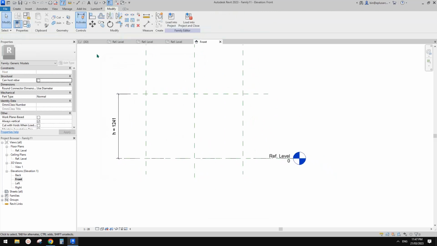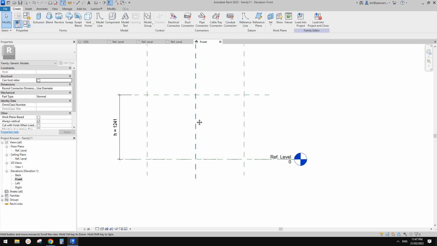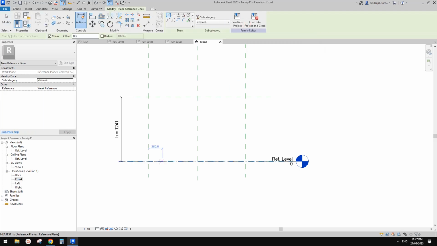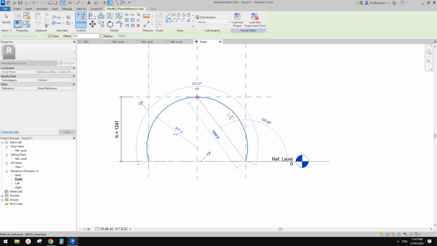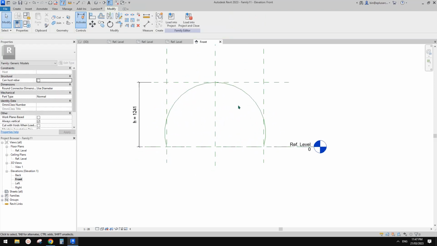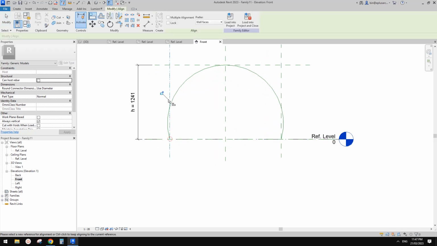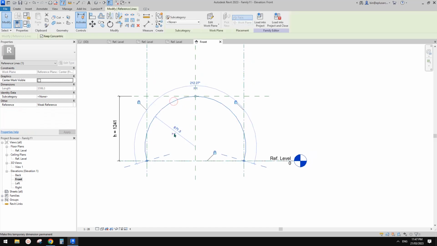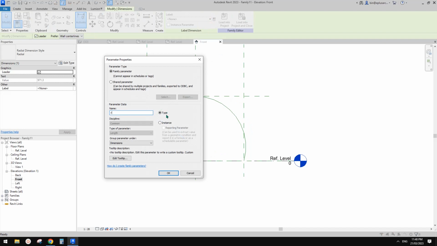Now what we need is a reference line. It's very similar to the previous one, the one we did for the curtain wall panel. So we do a reference line, start from here, using start, end and radius arc. Then we just lock, lock and lock. Also, let's create a radius parameter.